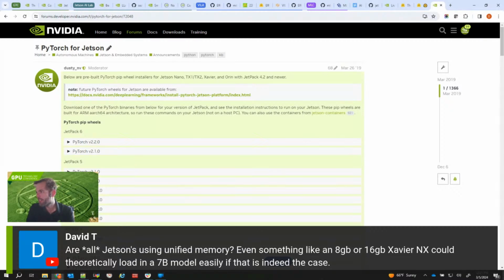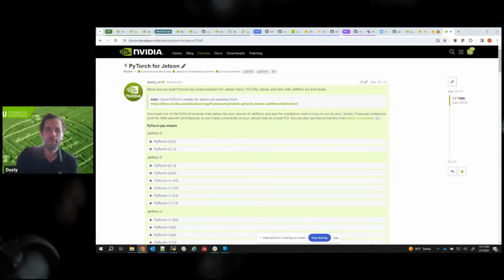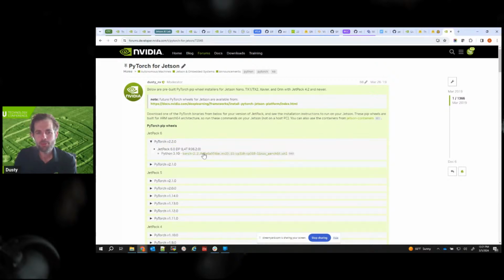Let me see if I can get this. How do I dismiss? There we go. It's actually one of the most popular forum topics. But basically, you go in here, pull the wheel, download it. But the other packages love to uninstall these because they'll specify a particular PyTorch version, and then when they pip install it, it uninstalls that one and everything else.